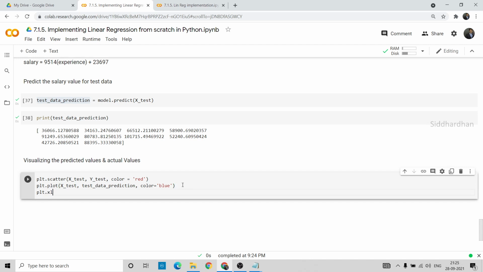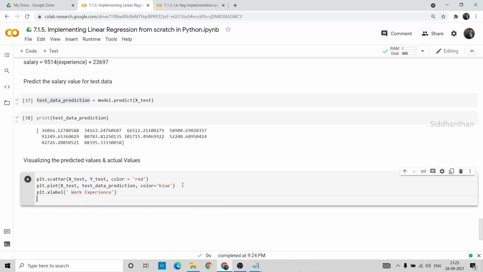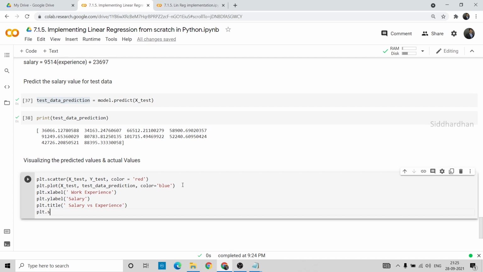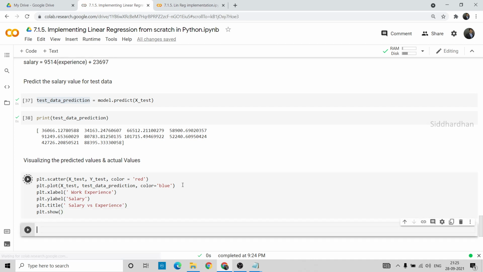So plt.xlabel, work experience, and our y-axis value will be plt.ylabel, salary. Let's name this plot with plt.title, which is salary versus experience, which is the work experience. Okay, so now plt.show. Now we can plot it.